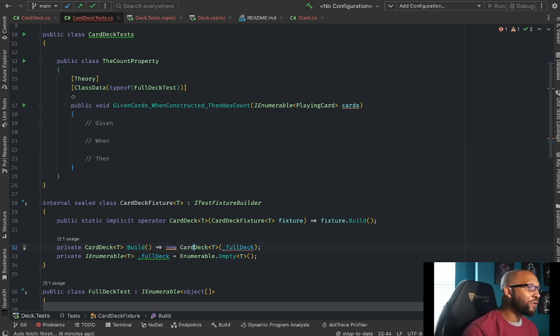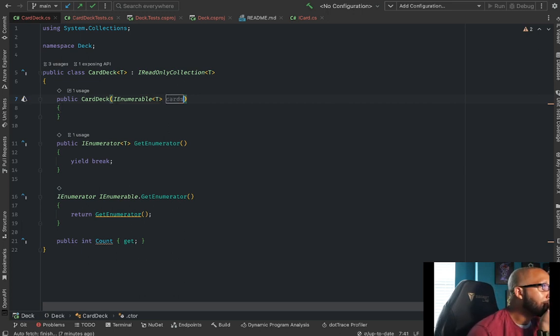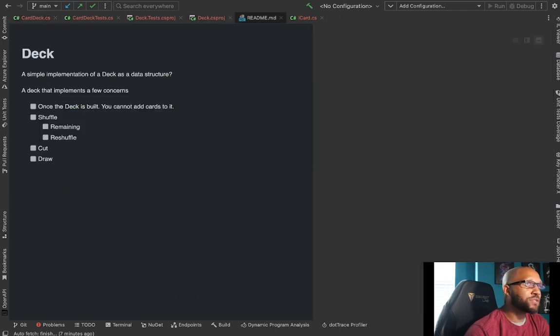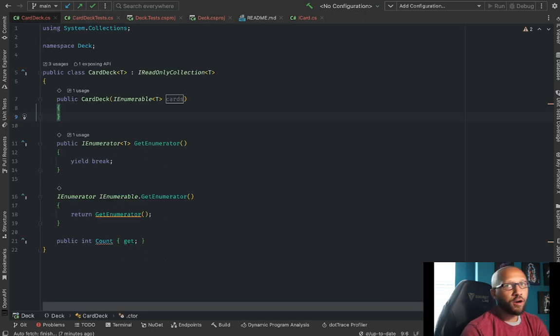Finally at the beginning of all the fun. We now need to create a constructor that takes in an IEnumerable of T, and instead of calling it full deck, we'll call that cards. And I think we actually want to make that change back there too. Alright, so now we've got cards. So this covers the concern of once the deck is built, you can't add cards to it, right? So that means that now when you provided an IEnumerable of your cards, you can't add any new objects to that structure, which is fine for us because that's the way we want things to work anyway.